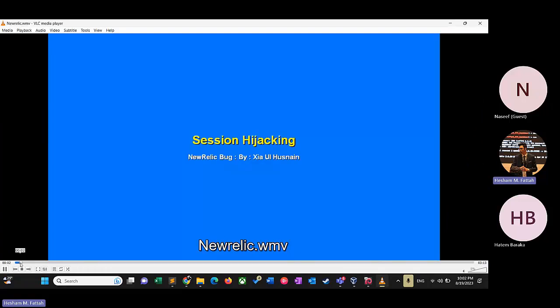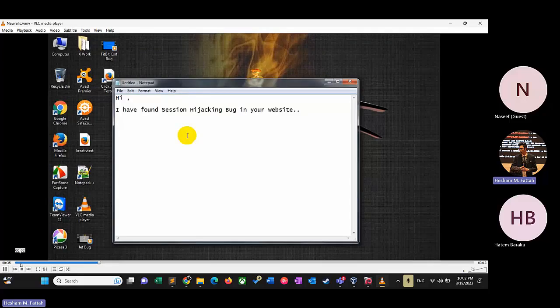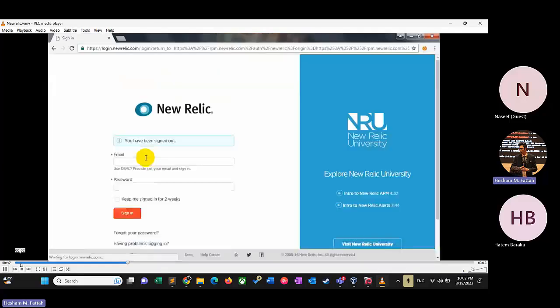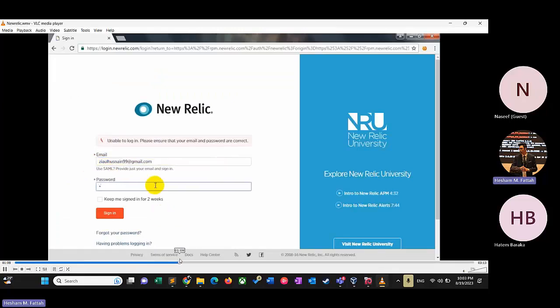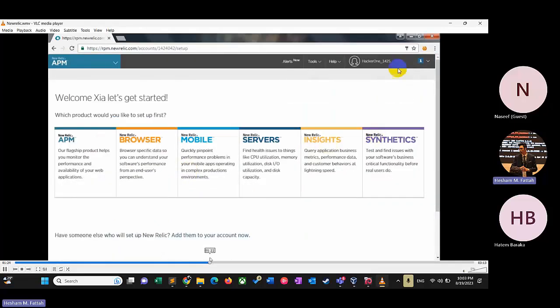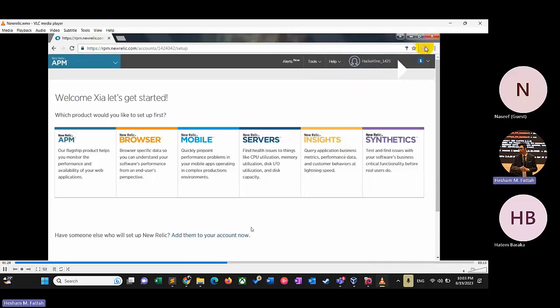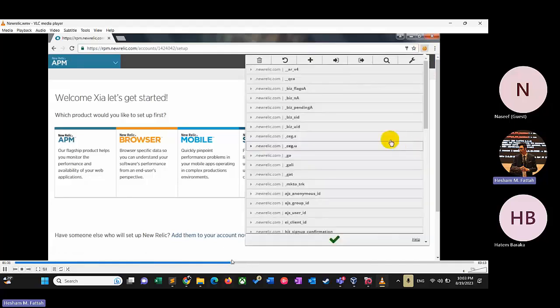So it's session hijacking. Yes, he did one session hijacking on their website. He tried now to log in with his account. Okay, he's adding his password. That's pretty nice. So now he has a login, or a valid session, as you see. It's Xiaomi, I believe, New Relic. I don't know if it's Xiaomi or what, but yeah, let's see.